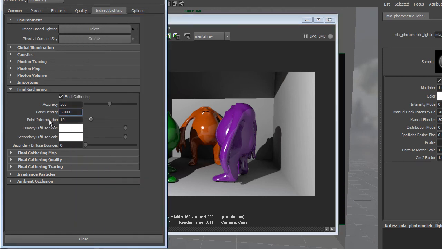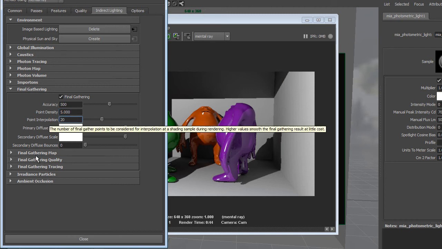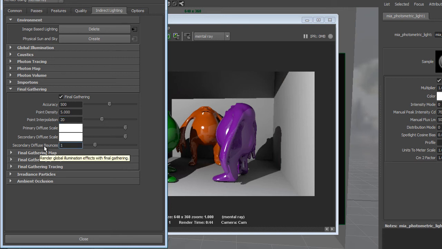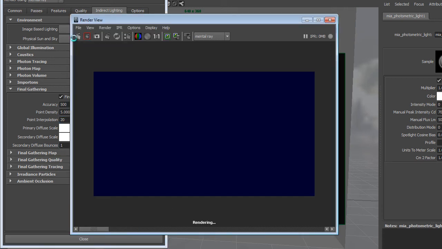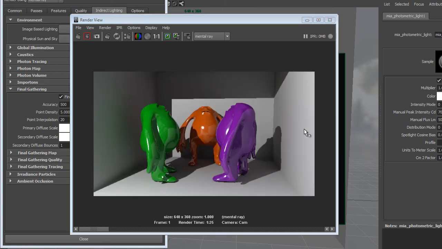Let's save this image. We'll set the point interpolation from 10, we'll double it to 20. And we'll set the secondary diffuse bounce from 0 to 1. And now we can see a definite improvement here. We're getting a much more ambient occlusion-like lighting.